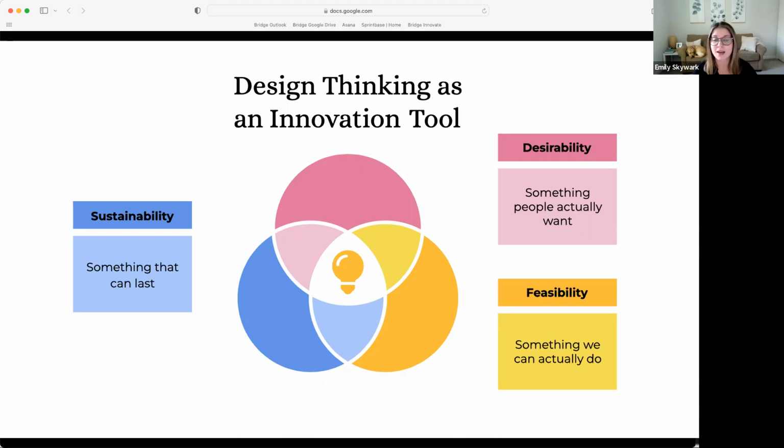Do we have the money? Do we have the people? Do we have the capabilities to be able to implement this long-term? So something could be something that people really want and we might be able to do it in a burst, but if we can't hang on to it, it's not going to be a solution that lasts. So design thinking helps you find solutions right in the middle here, which is really important for social impact. People have to want it, got to be able to do it, and you have to be able to make it last.